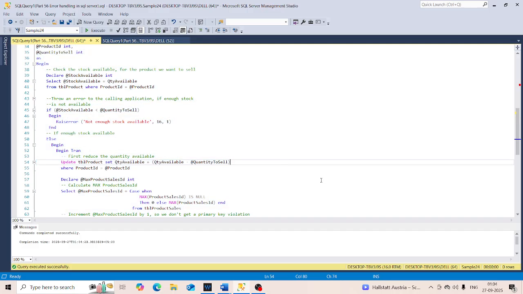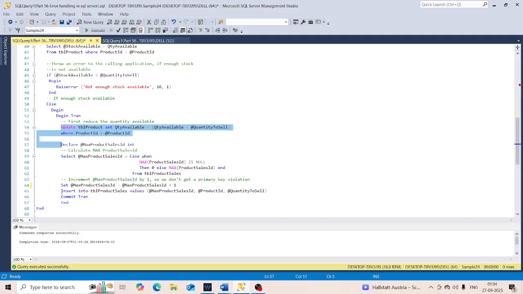Now, if you look at one more thing, all these statements, updating TBL products table, inserting into TBL sales product table, both of these statements are wrapped between begin transaction and commit transaction.